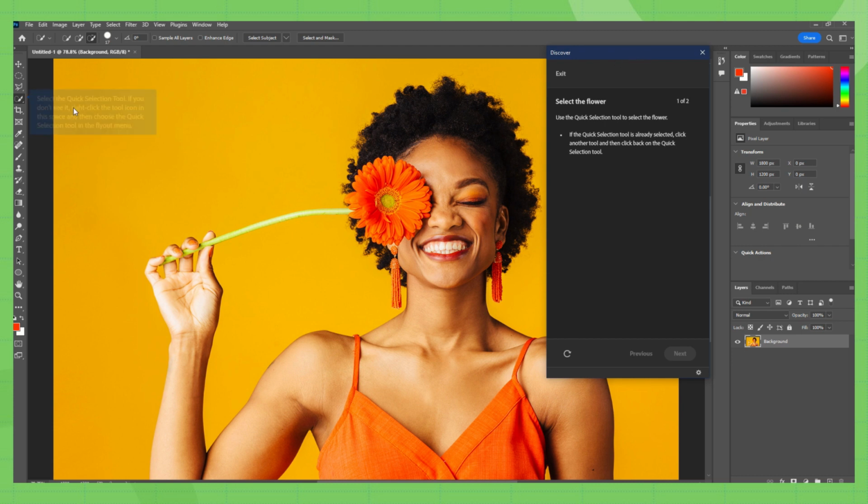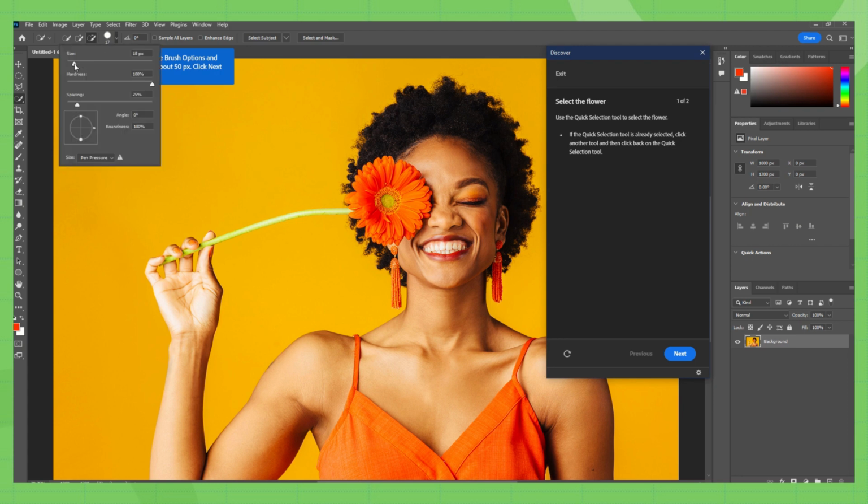Select the quick selection tool. It's already selected, but I'm just going to select off it and come back to it. It's asking to change the size of the pixels up to about 50. Currently I'm at 17, so let me go ahead and increase this. I'm just dragging the little slider bar. You can type the number right in there if you want to. And then we click next.